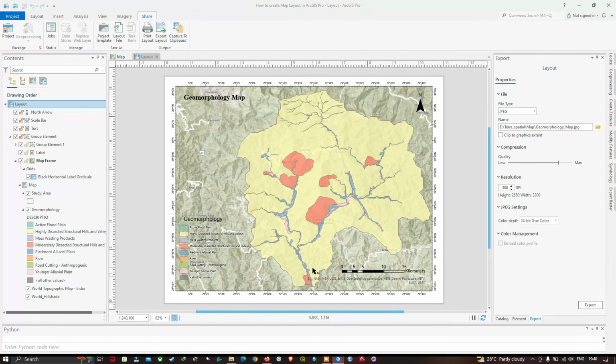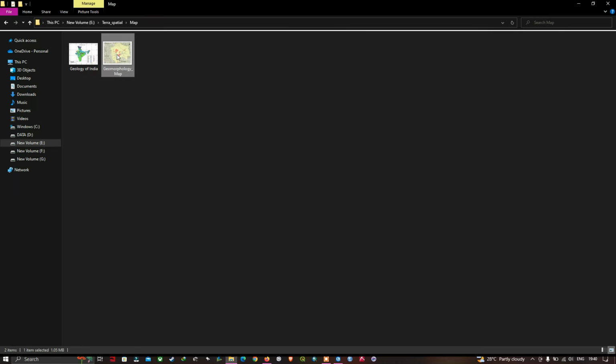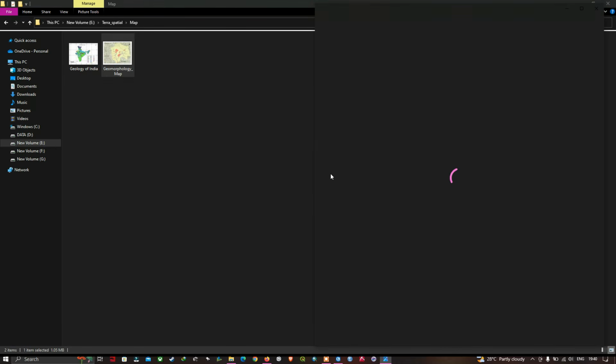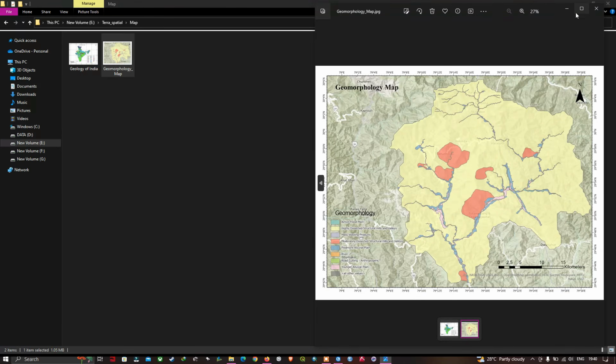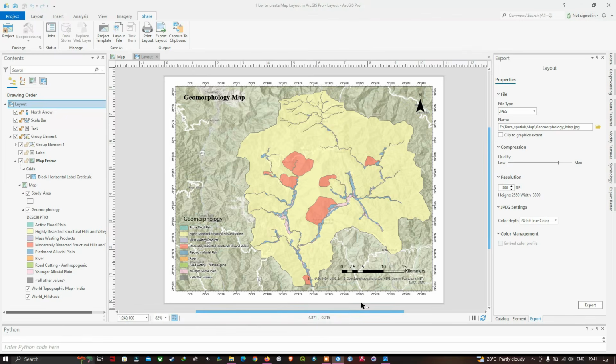Now let us take a look at our map. So we have created our map. Now let me open that. Now let us take a look at this map. So this is our geomorphology map we have created using ArcGIS Pro. And now let me get back to our ArcGIS Pro. So in this video I have shown you how to create a map layout in ArcGIS Pro.